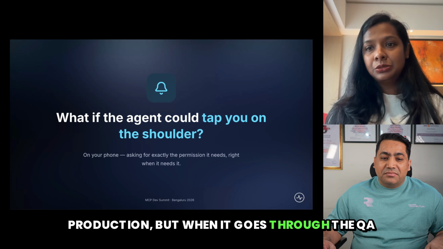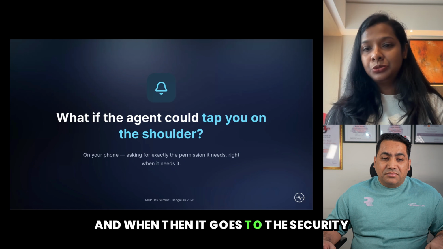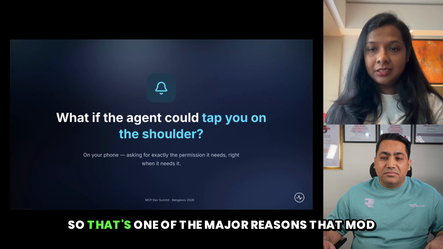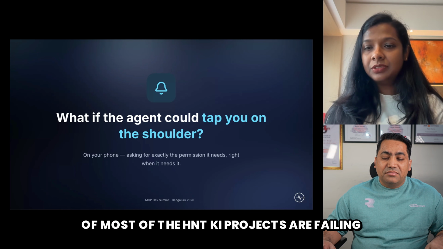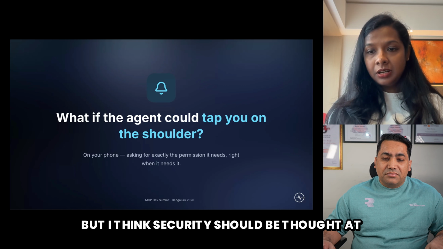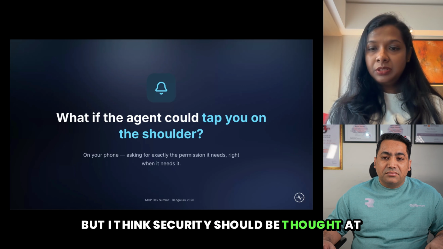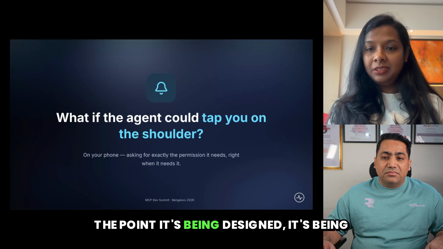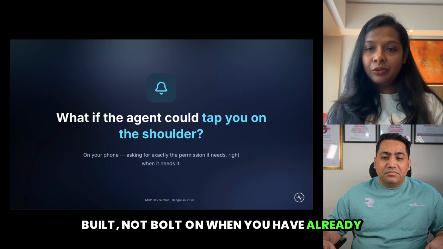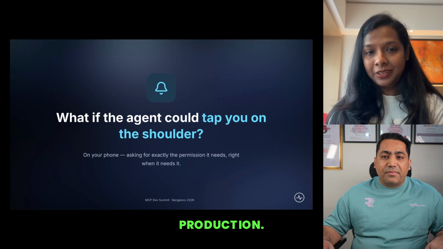But when it goes through QA and then the security reviews and so on, it fails. That's one of the major reasons most agentic AI projects are failing: they fail the security step. But I think security should be thought about at the point it's being designed and built, not bolted on when you have already built it and are ready to deploy it in production.